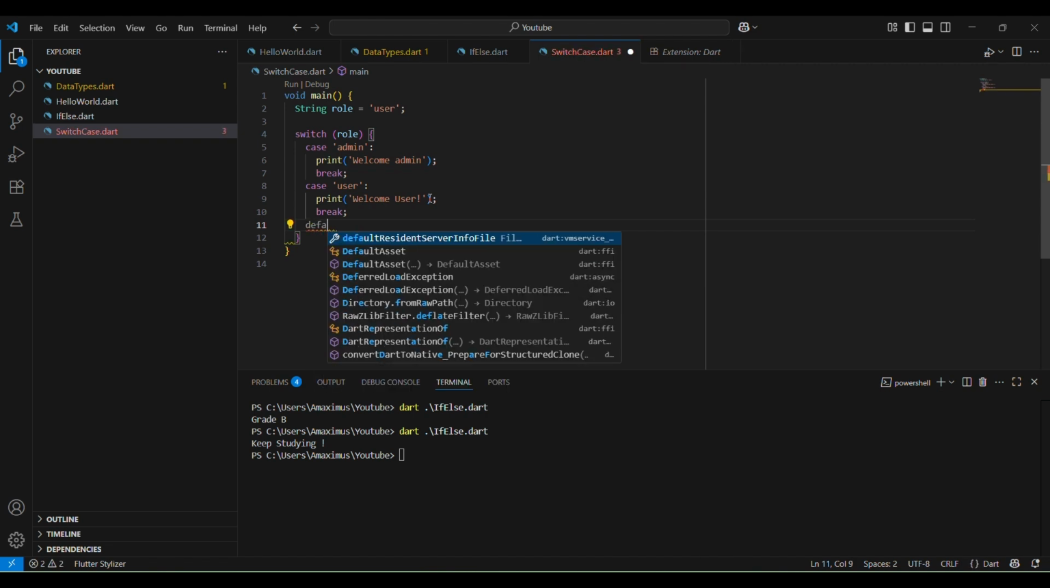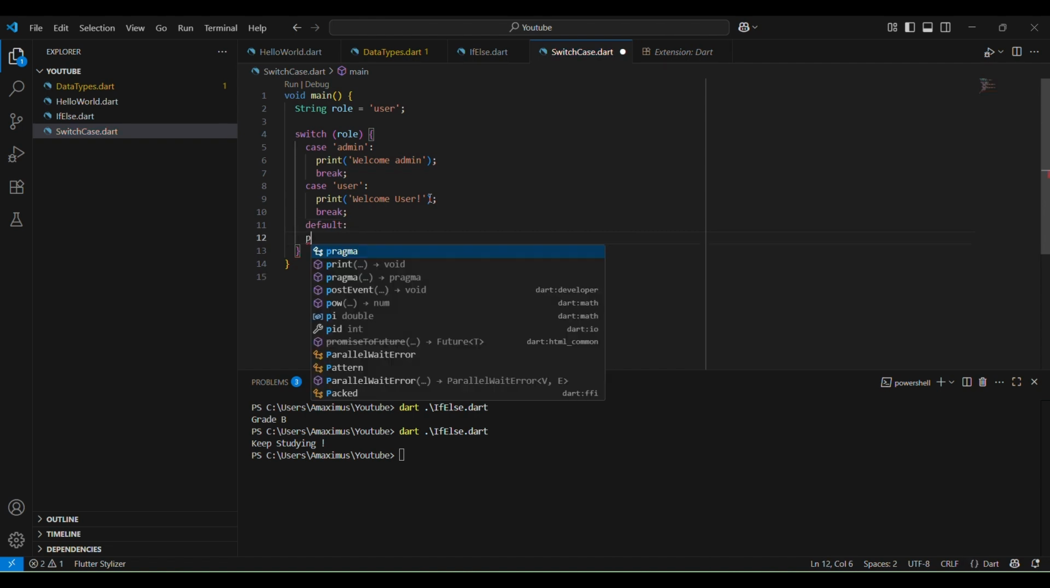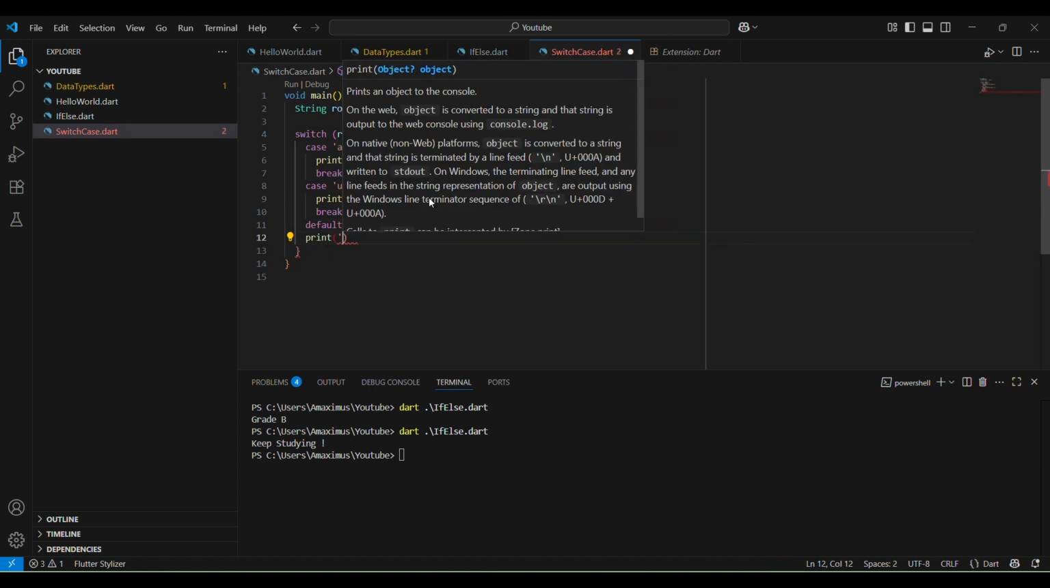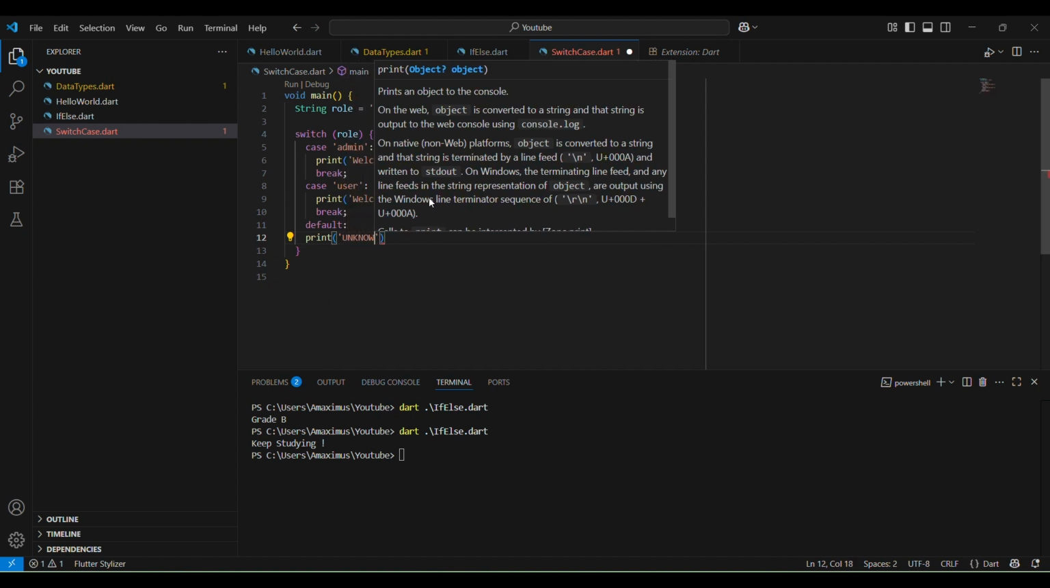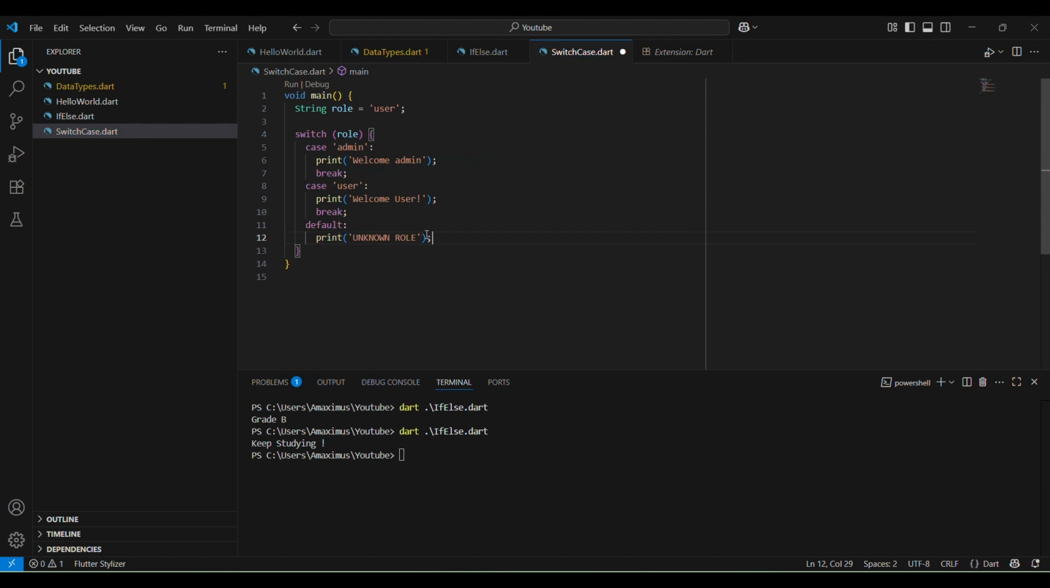Then we're gonna work from here and set it to a default value that if none of these conditions match, the default thing is print unknown role. So let's see how it works. And we're gonna clear it up again, and dart switch case. Yep. So right now we have a user which is saying welcome user, but now let's change it to admin and see what happens. Let me save the file and then we'll run it.